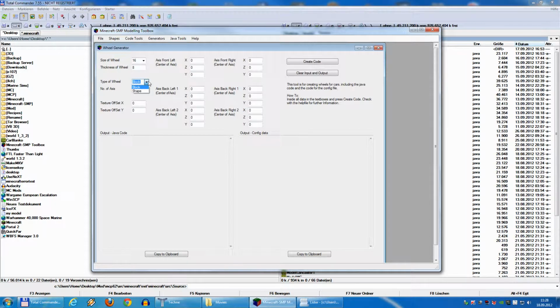The type of wheel, should it be a block or a shape, you can choose a shape. How many axes do you have? 2 or 3? 2 will stay, and also here you can choose the texture offset. Let's say also 200, 100. And now you have to place in the center of the axis. So, what do I mean with center of axis? Let me show you.